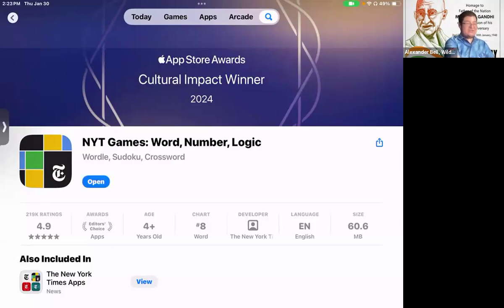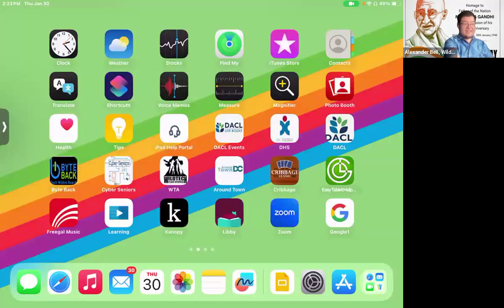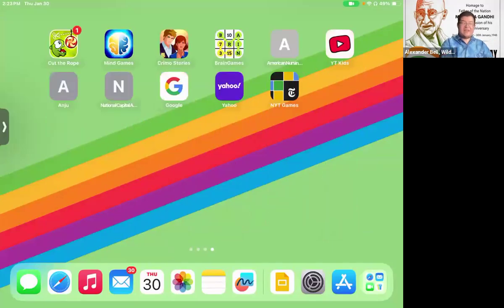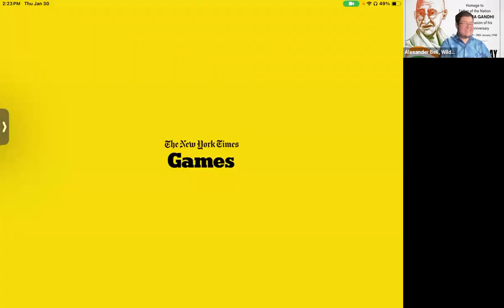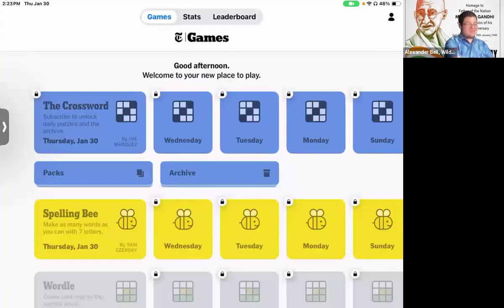When you download an app, you see it goes to the next available spot. There's no spots here, right? There's no spots here or here that the app can go into. So it goes in the next available spot. So it's right here. And there you go, you've downloaded the app. Once you do, you can go into the app and explore it.